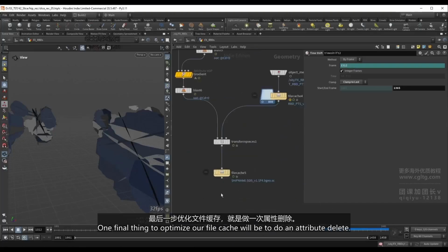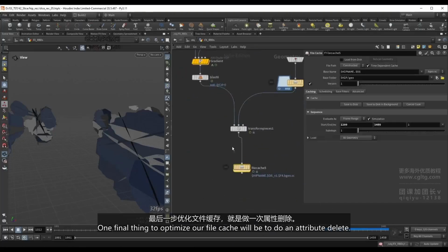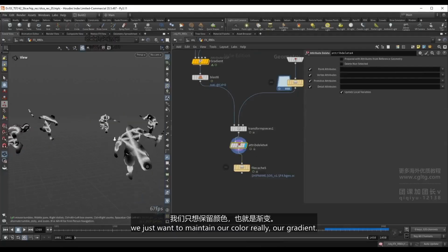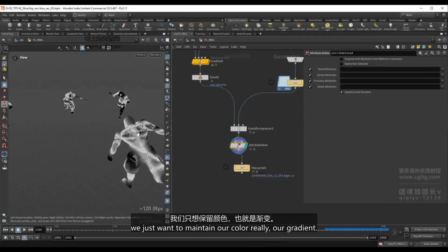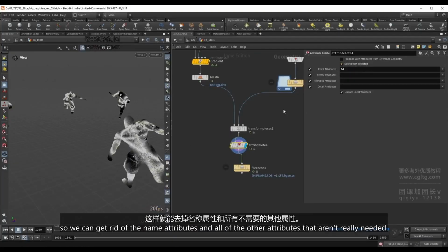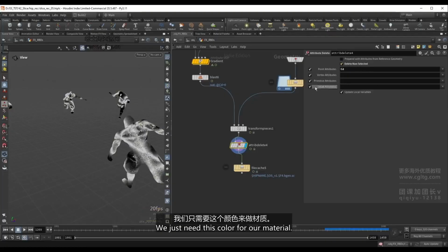One final thing to optimize our file cache will be to do an attribute delete, and after we simulate everything that we need, we just want to maintain our color, really our gradient. So here I'll set this to CD and delete non-selected, so we can get rid of the name attributes and all of the other attributes that aren't really needed. We just need this color for our material.